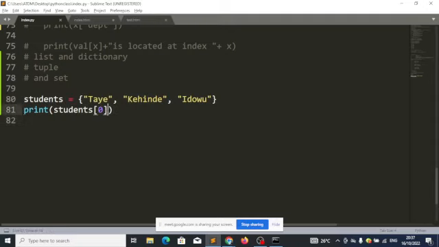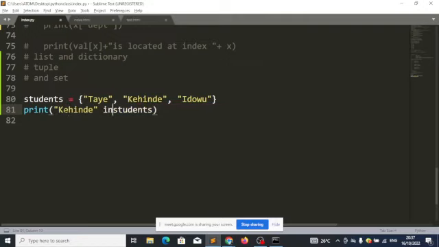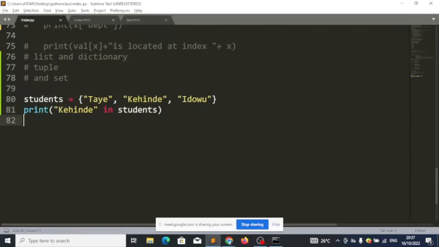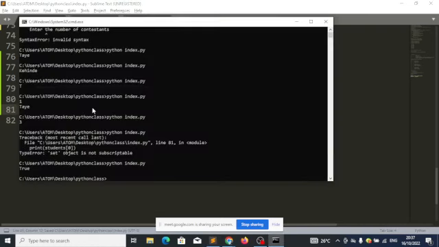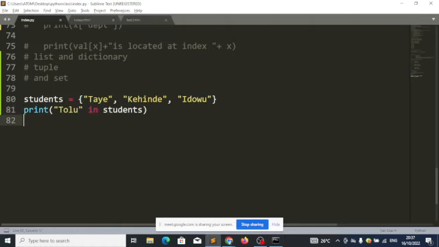print Kehinde, sorry, in students. This is going to check if there is Kehinde in this set. But please note, order does not matter when you are dealing with sets. But if there is no, let me say Tuple in set, and that will give us False. Tuple is not there. So that's how you check.